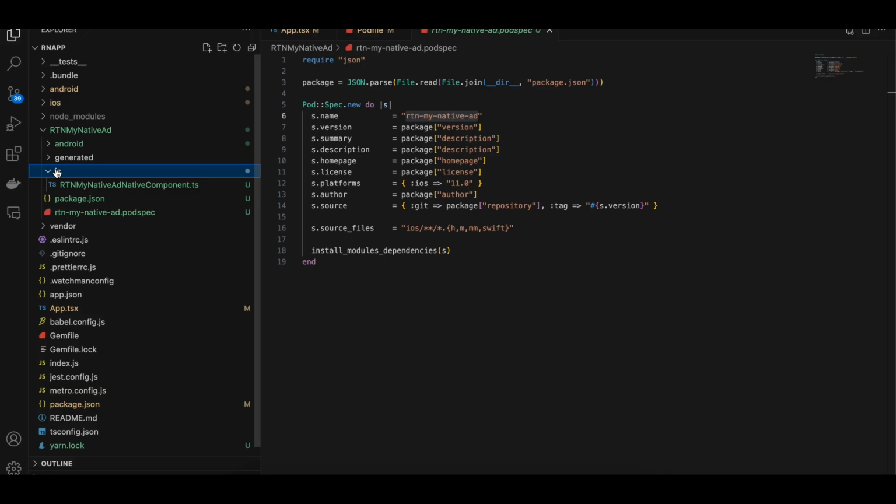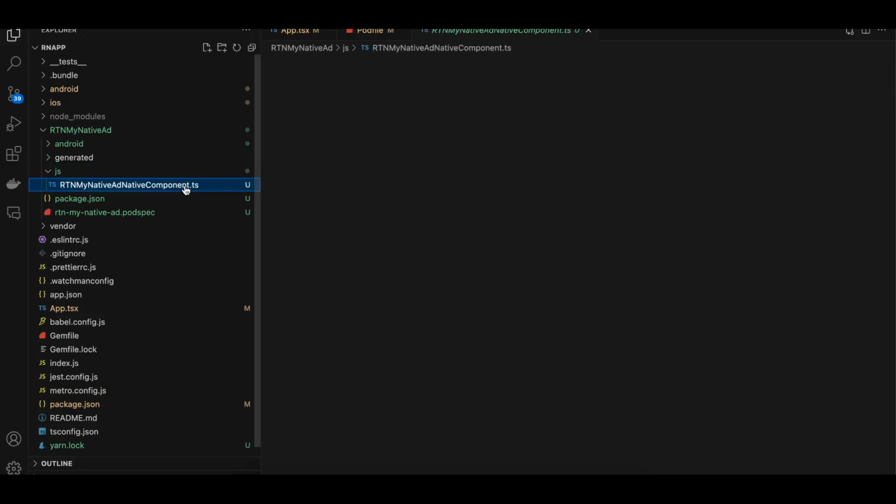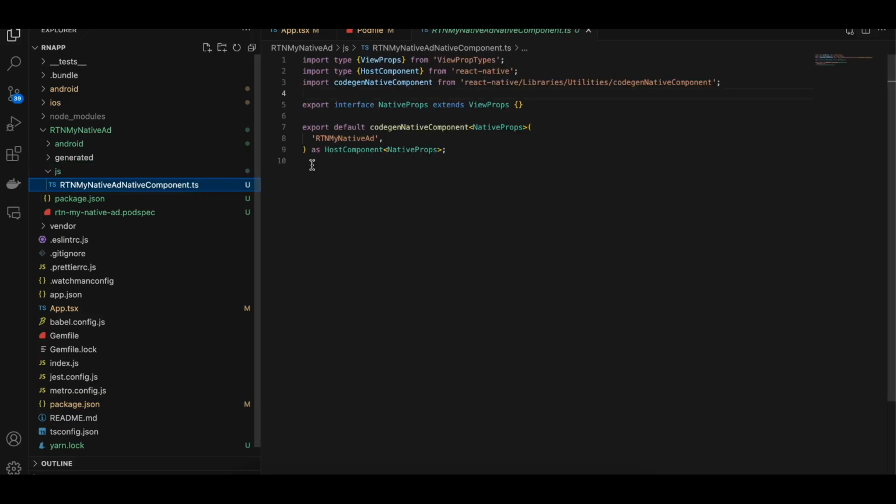Next, you have to create a JS folder. Inside that you have to create a TypeScript file. Again, I have copy pasted everything from the docs. I have removed the props because I don't need any props. I won't be sending any props from the React Native side to the native side. Only this name has been changed.